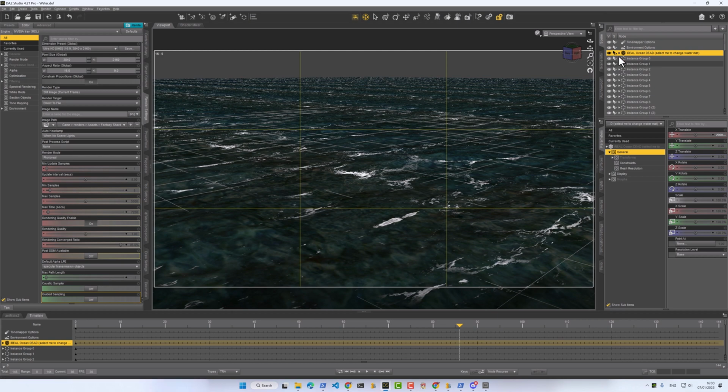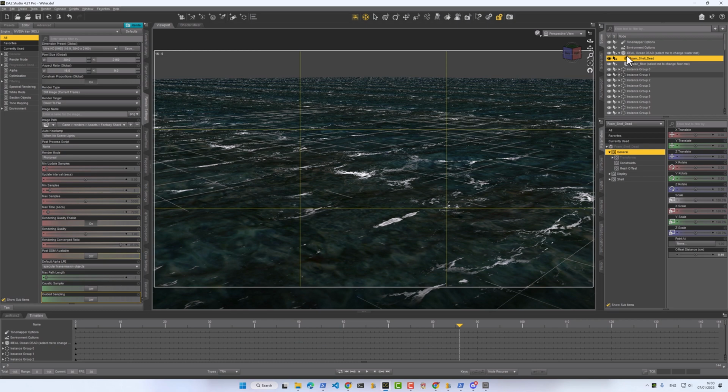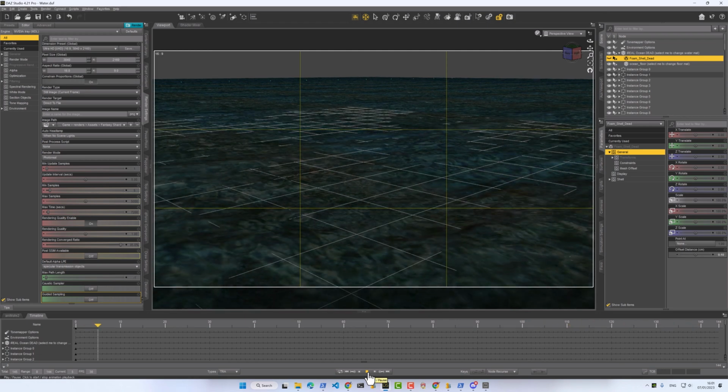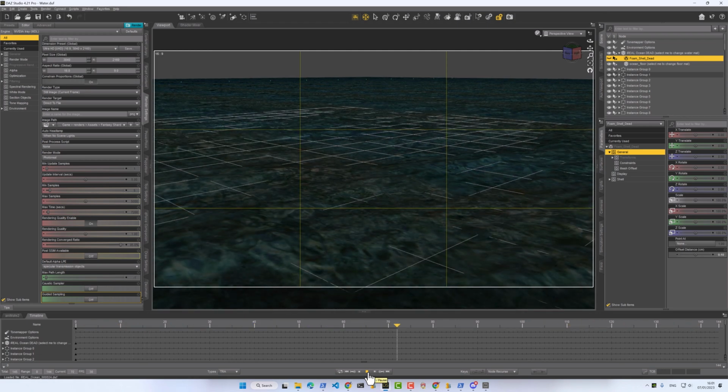I decide I want to go ahead without foam on the waves. It doesn't at all seem very tropical to me. And now, all we have left to do is to render this out.